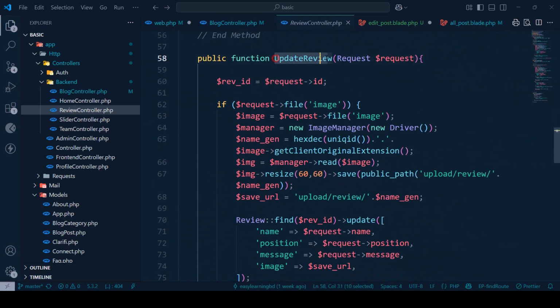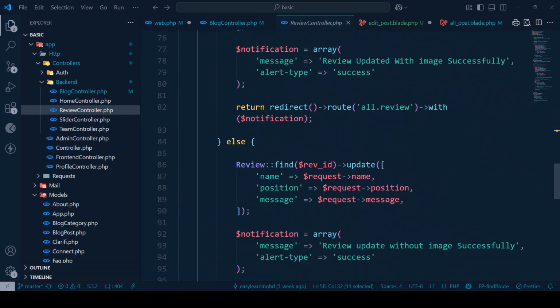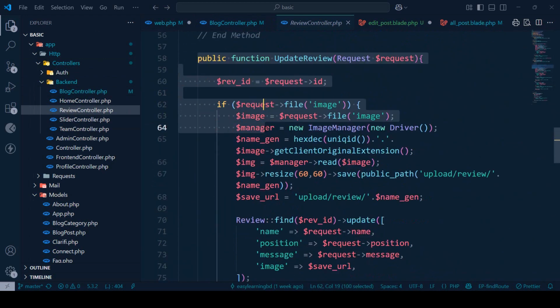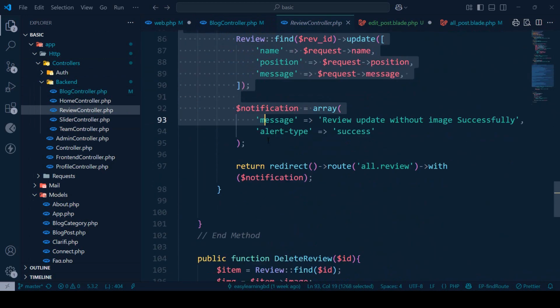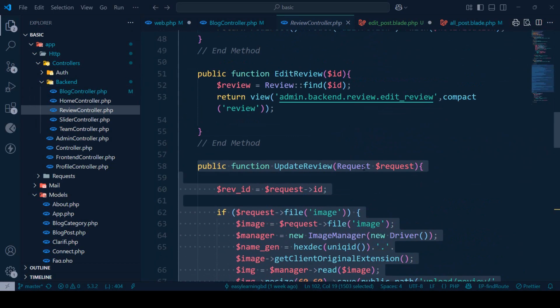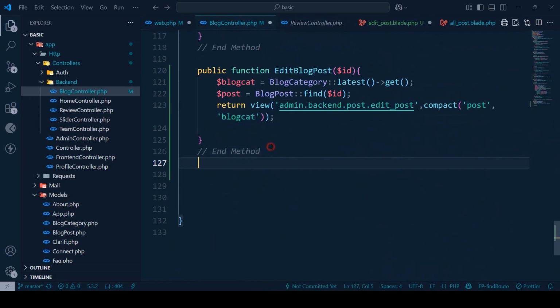That is actually update review. You can see with image, and that is without image. Same logic. So from the review controller I want to copy it. I copy the total update review, where the method ends here. I copy it, and now I want to use it in our blog controller. After that I want to paste it.